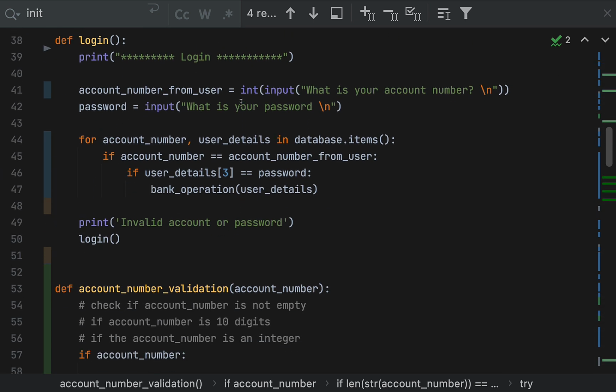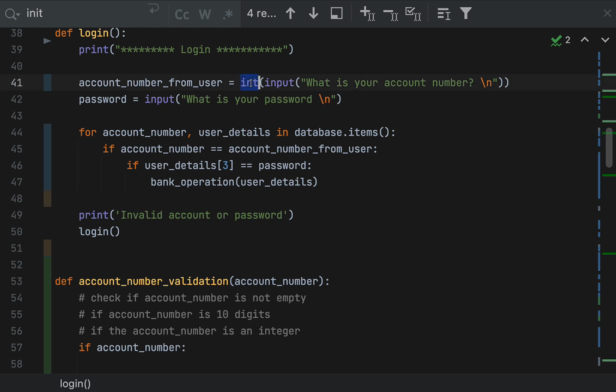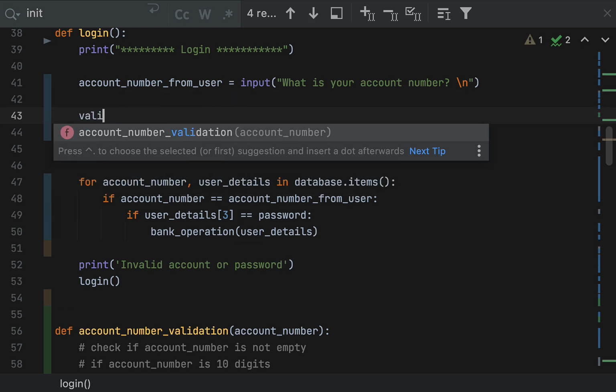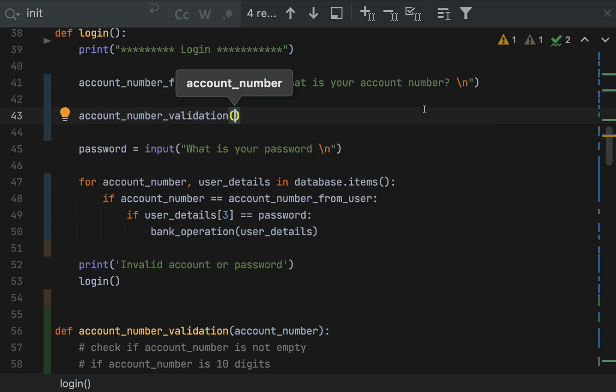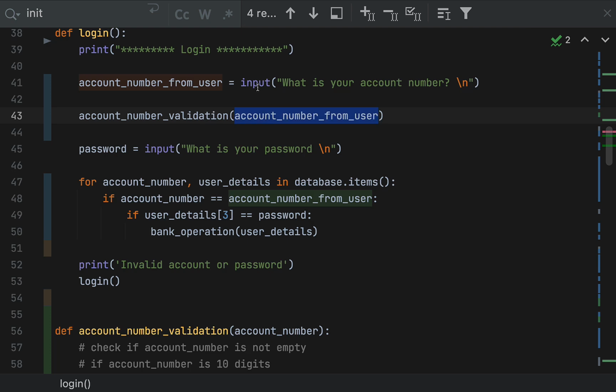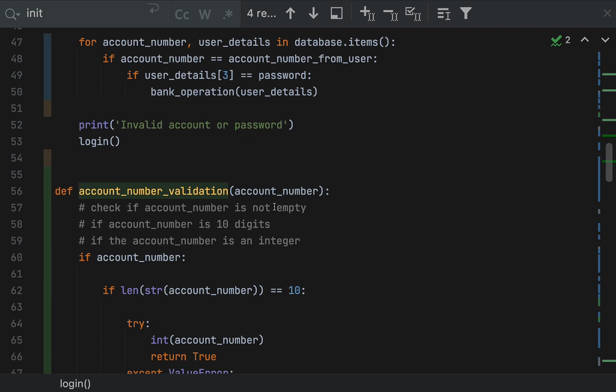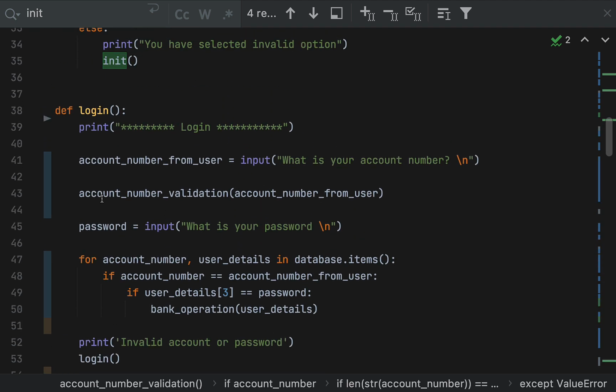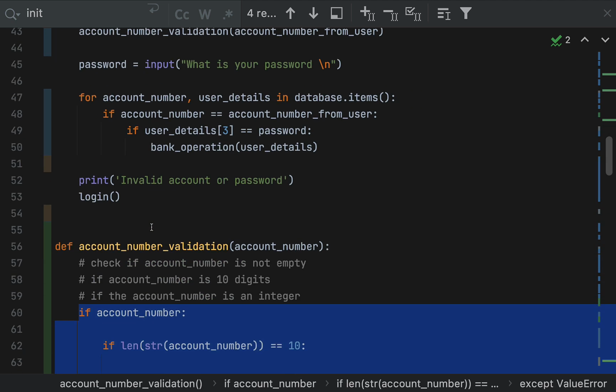Now to use this function, I will come back here. I'll remove int from here. We don't need to do that conversion at first. So once I receive the account number from the user, I'm going to validate the account number by doing validate account number and then enter account number from user there. So now we are sending the account number that the user enters to this function, and that function is going to perform all of this on that account number and afterwards return either true or false.